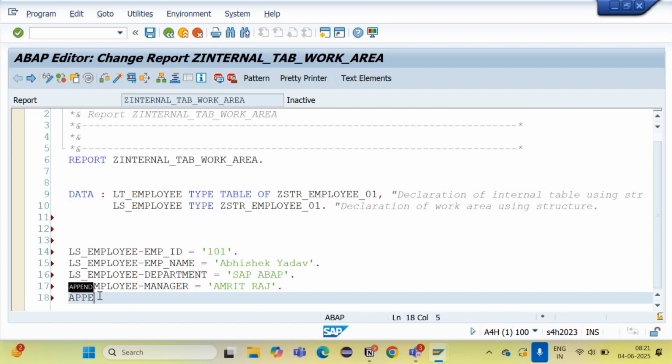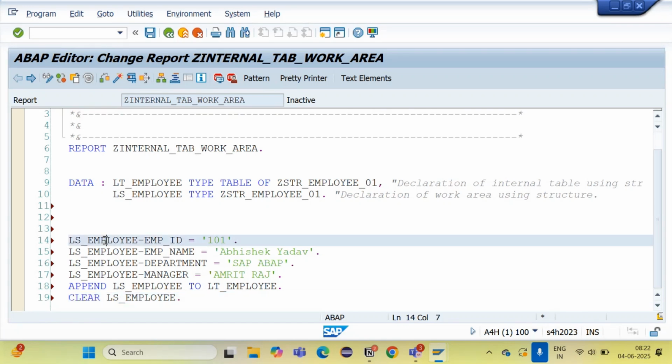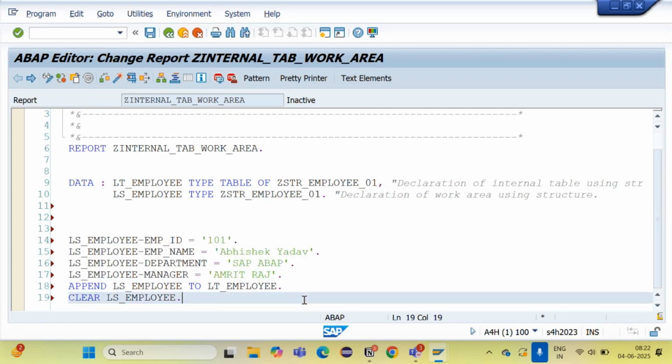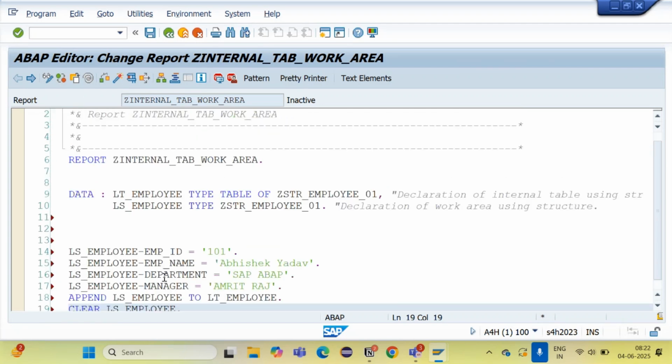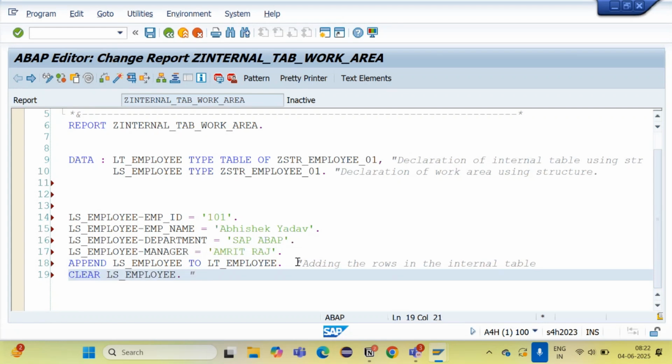Now I will append. So append LS employee to internal table LT employee. And clear the records, so clear the work area. I have these four values here. We have appended the record. Let's understand how things are working. What I'm doing here is adding rows in the internal table, and once data is added, we are clearing the work area so that we can also add multiple records.